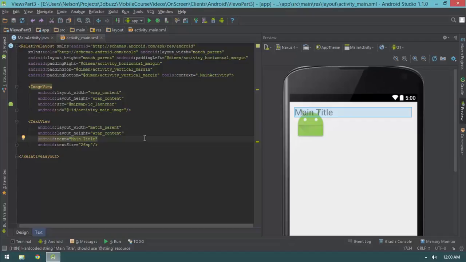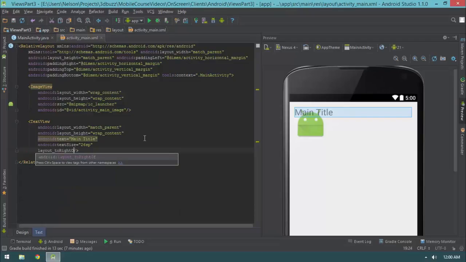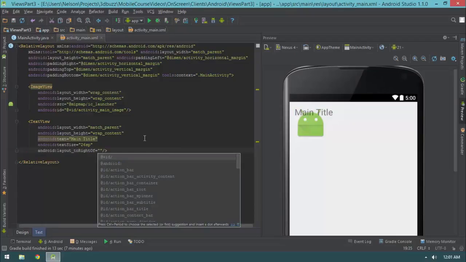Anyway, so now the question is, how do I get main title to the right of that image view? Well, really not surprisingly, it is going to be layout_toRightOf, and then we have to specify an ID resource. Okay, so a couple of things I need to talk about in a second, like where did this layout_toRightOf even come from.